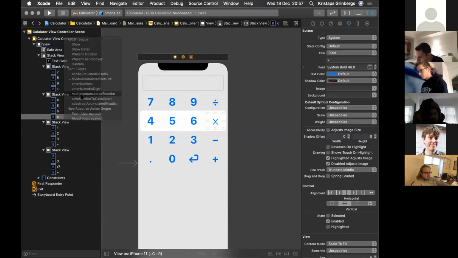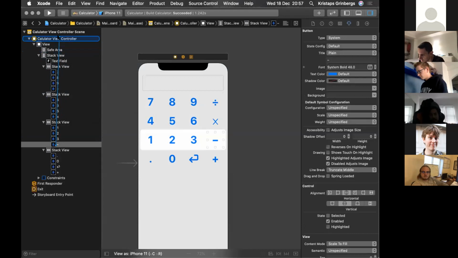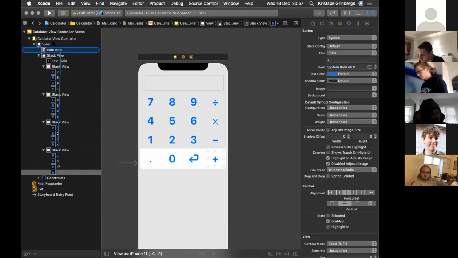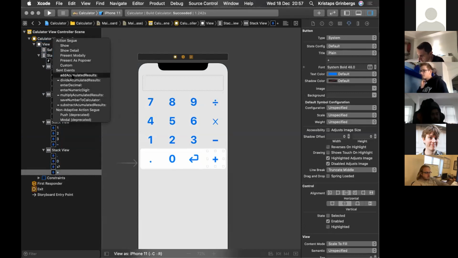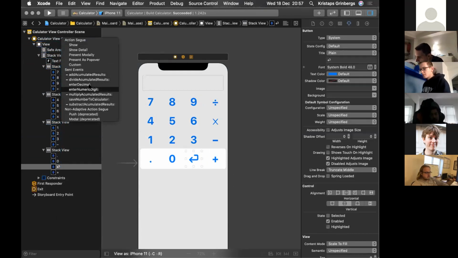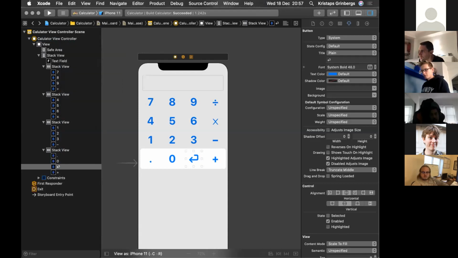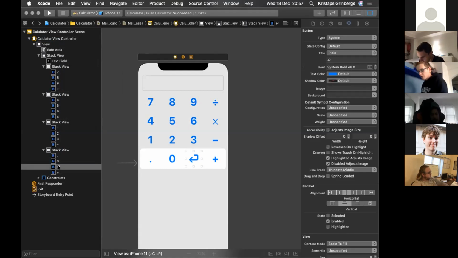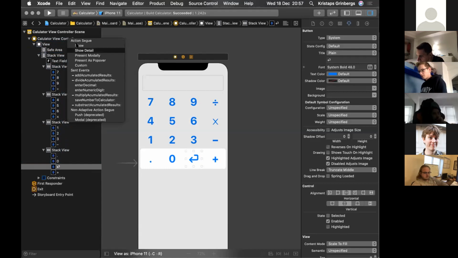So tiny, multiply, subtract, add, and then this enter is or save, that is, or save. That is our save number to calculator, because we want to save the number to the calculator.